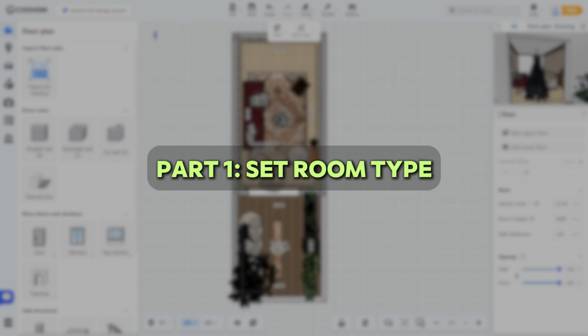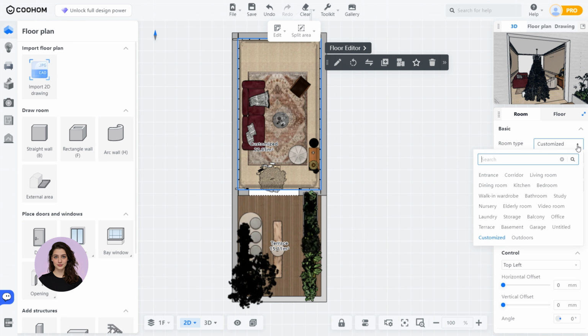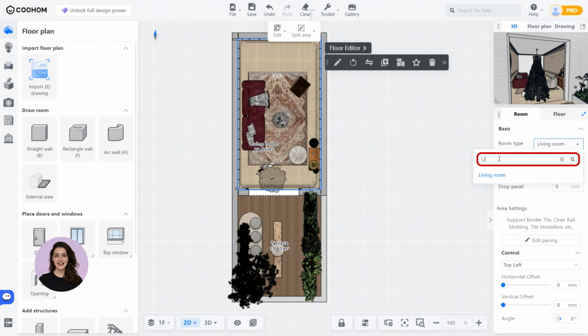Set room type. Select a room. Click Room Type in the right side Properties panel and choose the desired type. You can also use the search tool for quick access. Enter keywords to find and select the desired room type with one click.